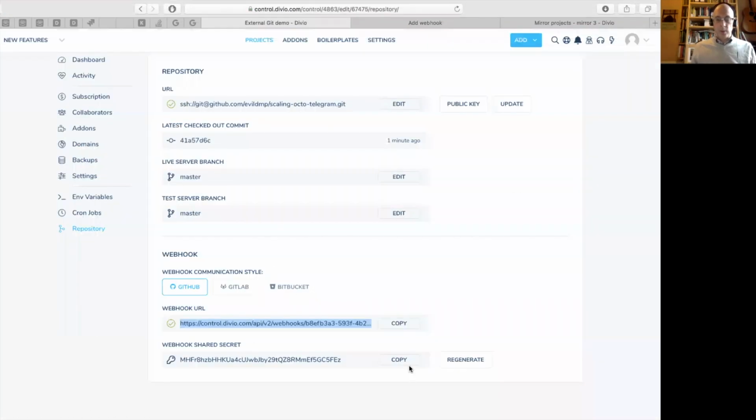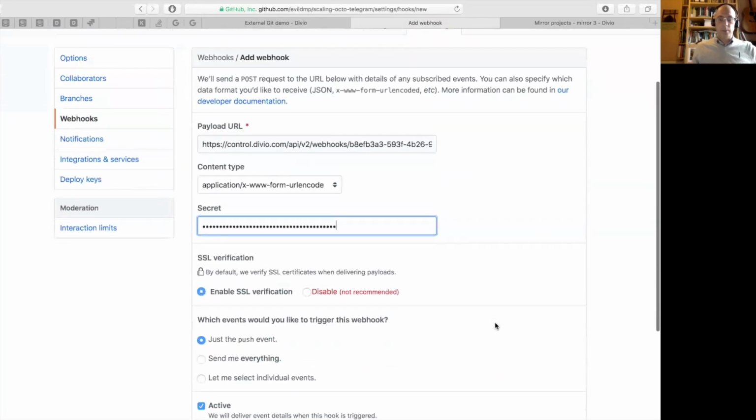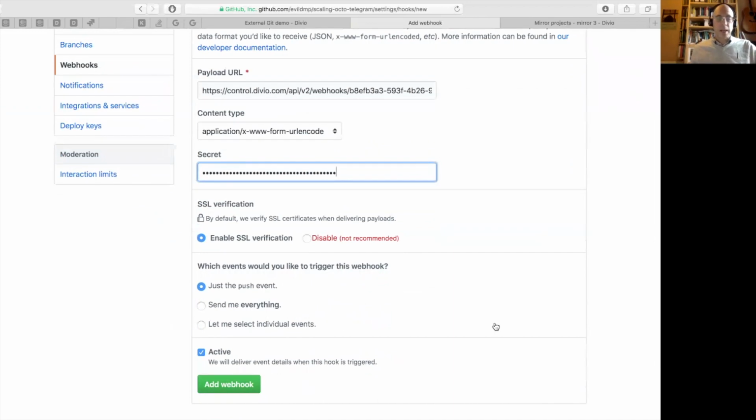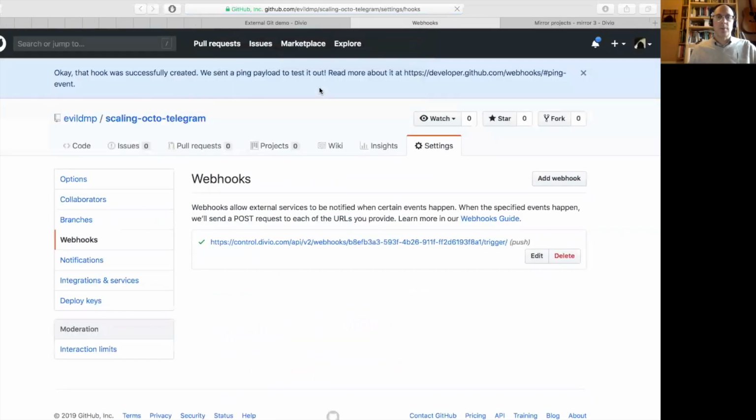And then because we don't want any old thing to talk to the control panel without knowing who's doing it, we'll give it a secret so that we know it's really GitHub. All the other settings can be left as they are. The defaults are correct. We want to know about the push events. So we'll add this webhook now. Good, so there's the webhook there.